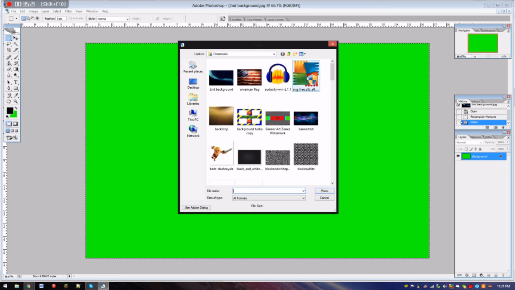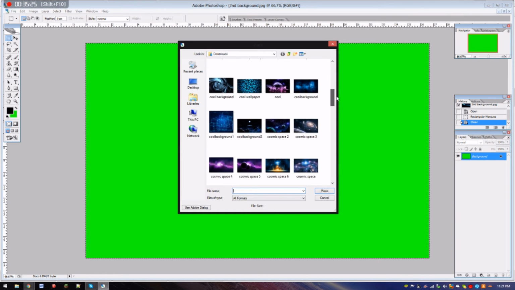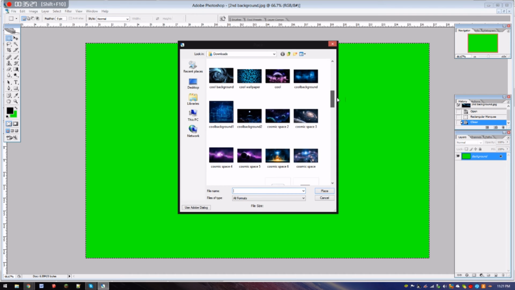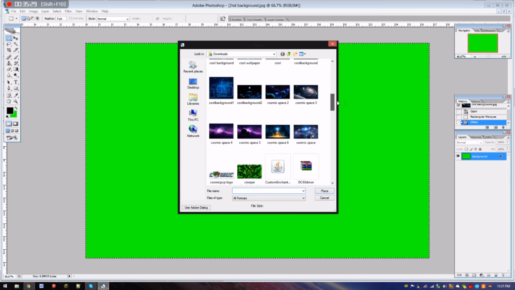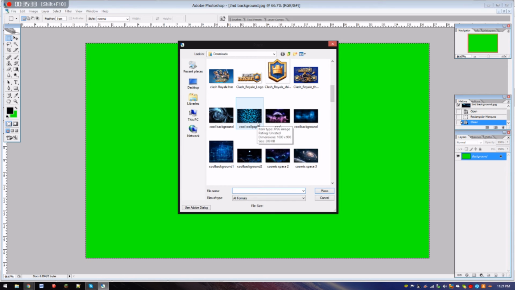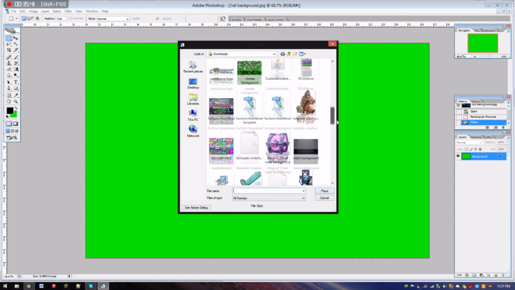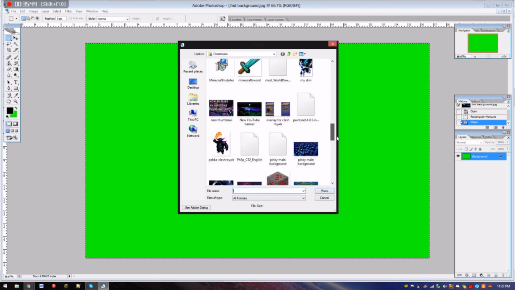So just click File, click Place, and then scroll down and find the file that you want to use for the background. Since the texture that I was usually going to use for the text didn't work, I'm going to use that for the background. So I'm just going to find that one on my desktop and open it, and you can resize it so that it looks good, just like you did the other one.